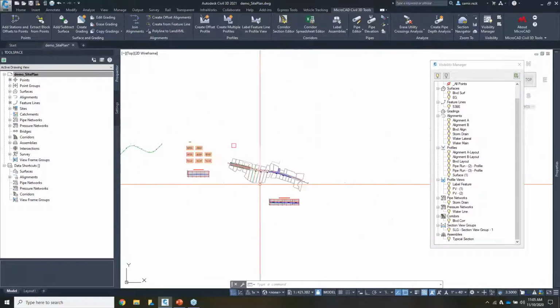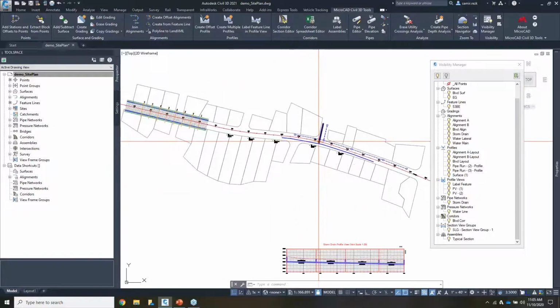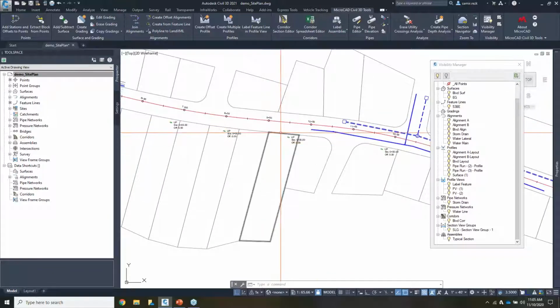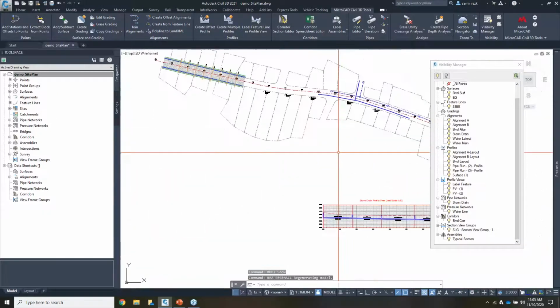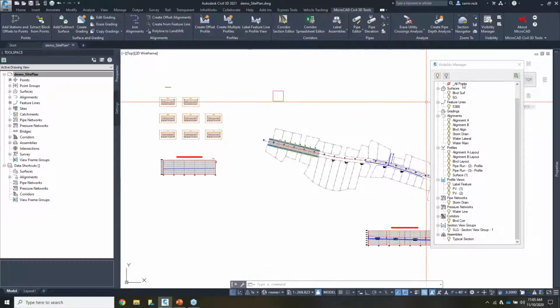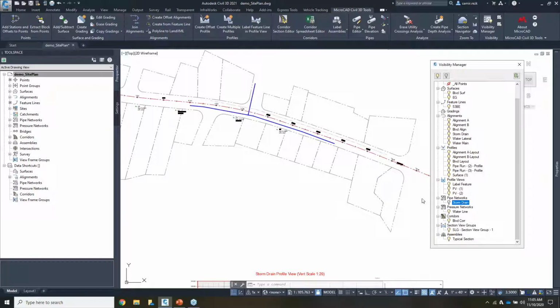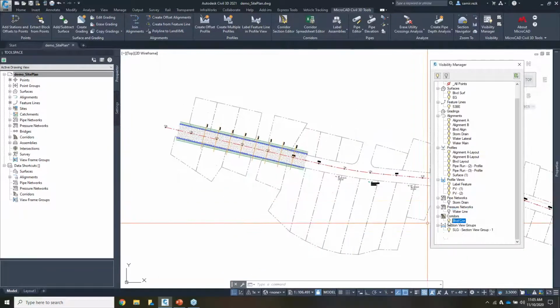So in this drawing, this demo set that I have prepared, we have a pipe network, we have a pressure network, we have an alignment, we have a number of just plain AutoCAD lines. We also have profile views, section views, corridors. And in here, I can really easily figure out which one I want to turn off. So for example, if I don't want to see my pipes, I can simply turn off the light bulb for pipes and that goes away. Pressure lines, water lines, I can take that off. If I'm not interested in looking at my corridor at any point in time, turn that off.